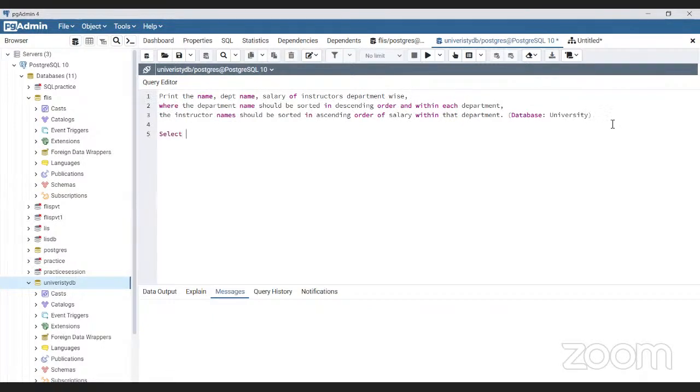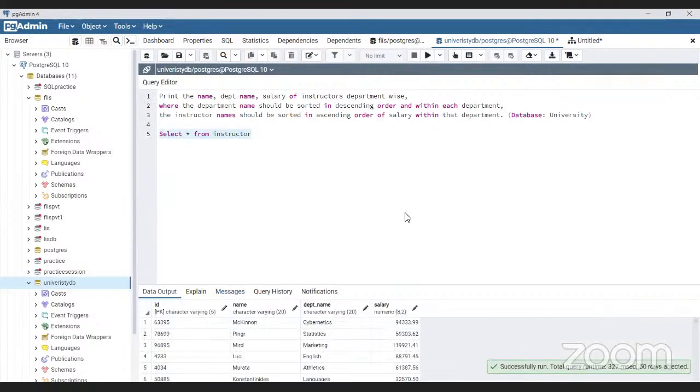Okay. Let's see the instructor table first. Select star from instructor. Now what we have to do is print name, department name, and salary of instructor, where department name should be sorted in descending order, right? So where department_name, order by, we have to use the order by clause in order to sort in descending order, so descending, and then salary.